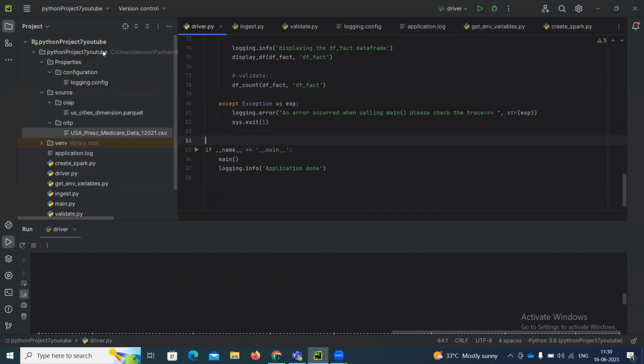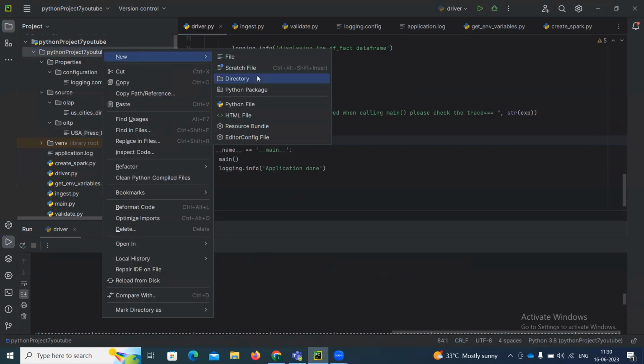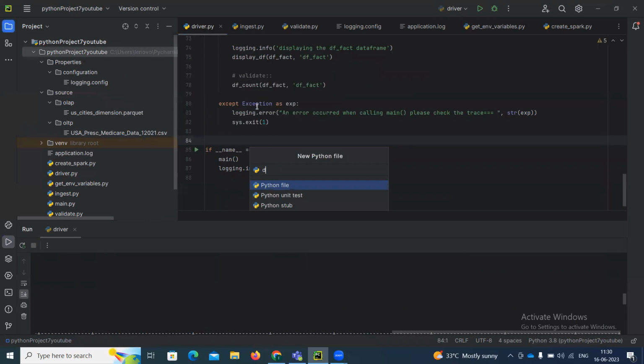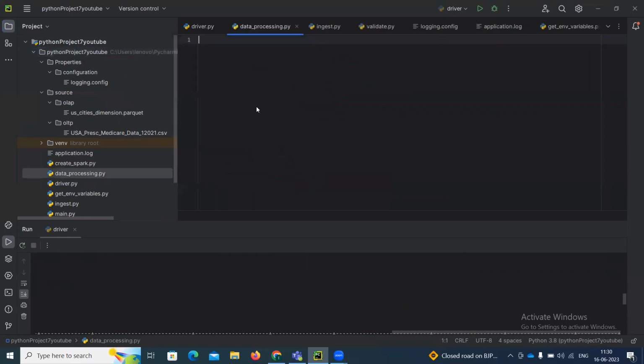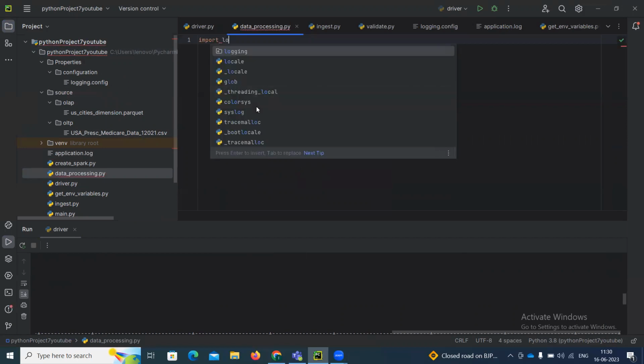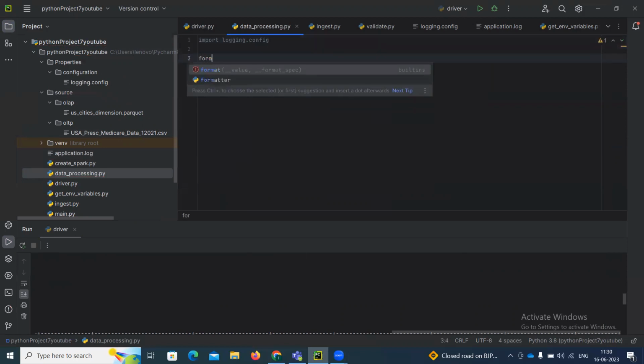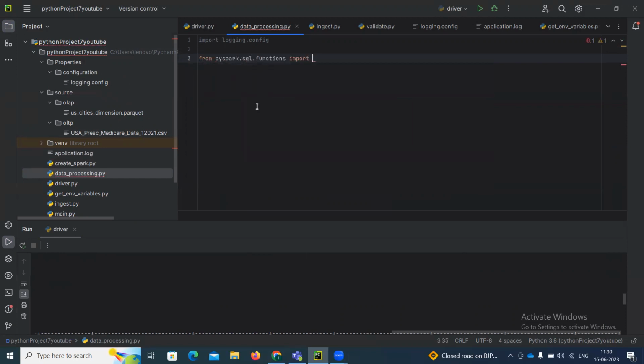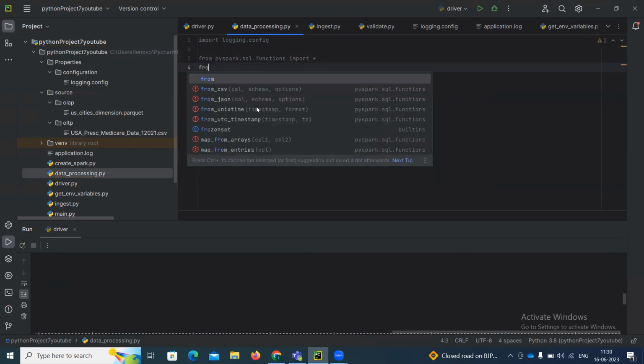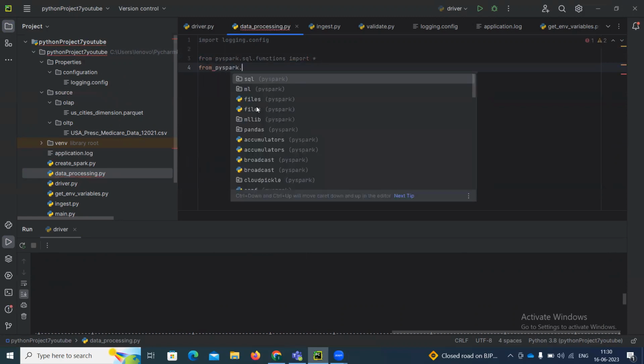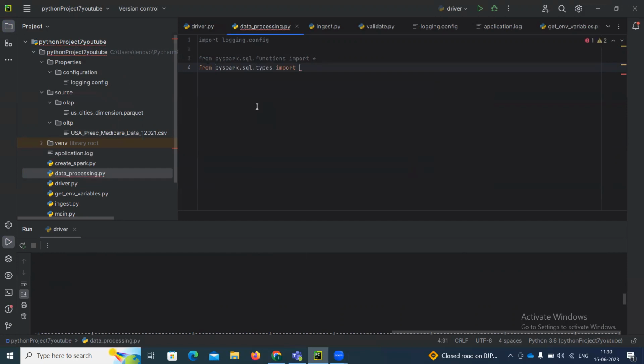So let's create a new file called data processing. Fine. Now let's import a couple of things. Import login.config, and also from pyspark.sql.functions import all. Similarly, from pyspark.sql.types import all. Okay, that's fine. And then go to logins.